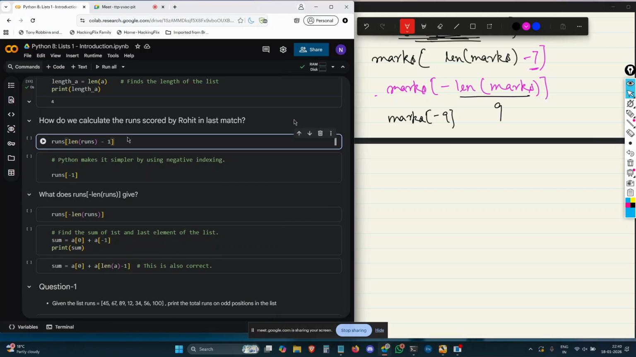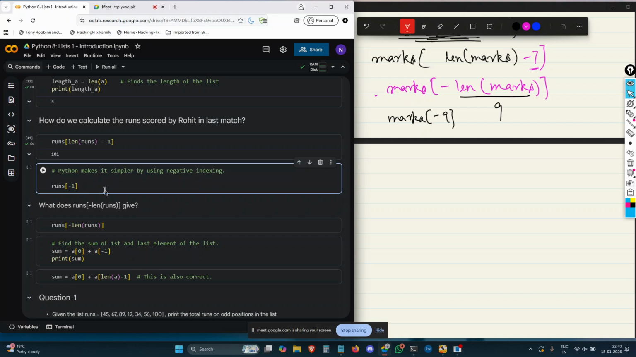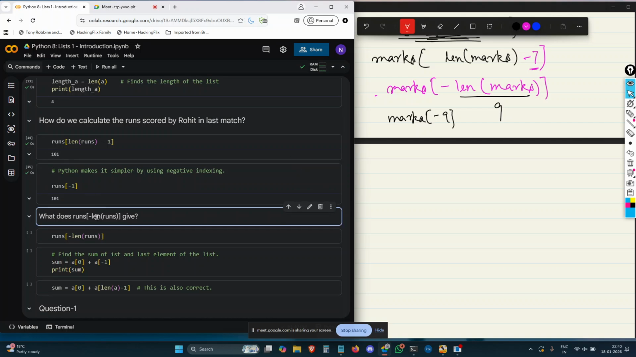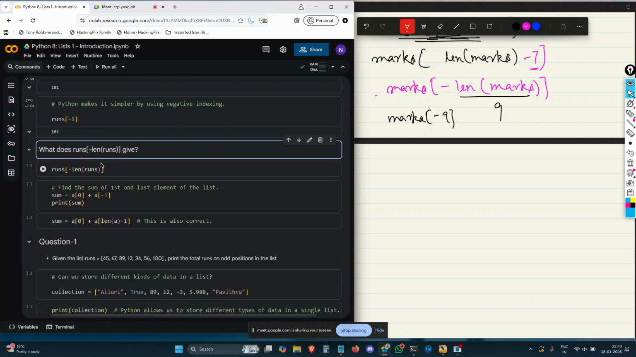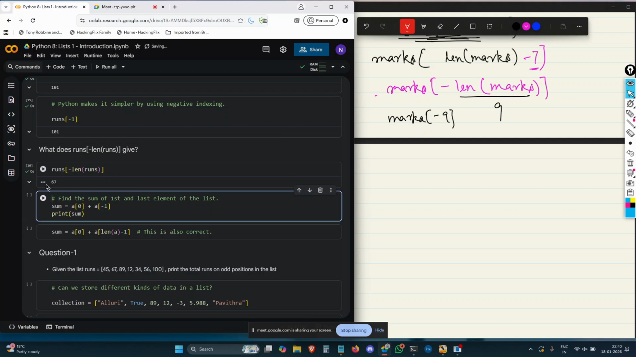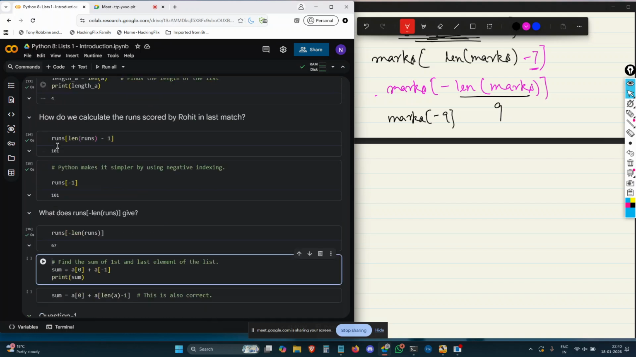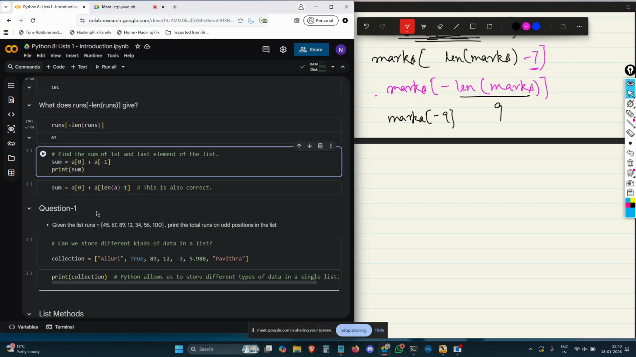All right. So I have done the same thing here. Len of runs minus 1. So here we have minus 1 also. I'm getting the same answer. And how does runs of len of runs work? Same thing. Minus 1 is the first element. You got it? The array was starting from 67, right? So if I'm using len of len of runs, then I'm getting the first element, that is the zeroth index.